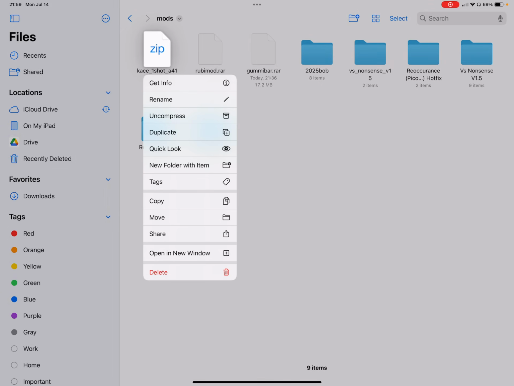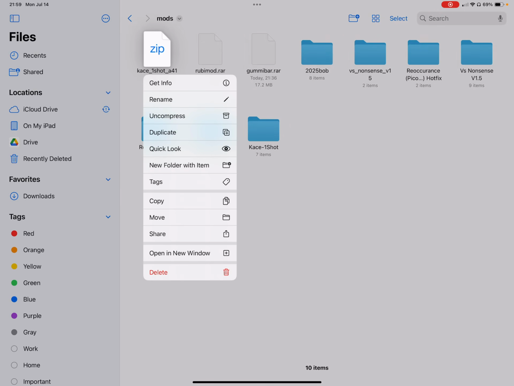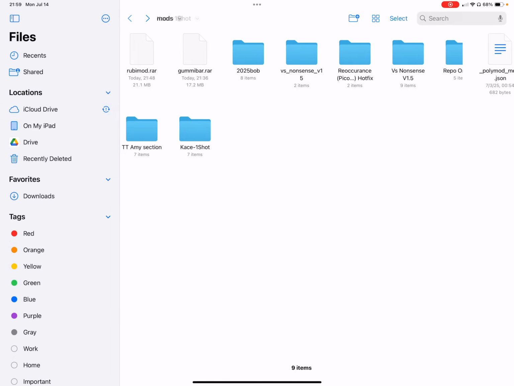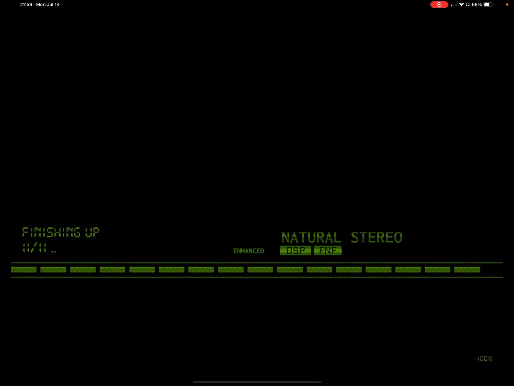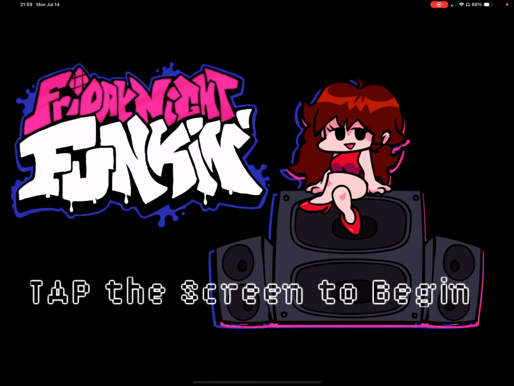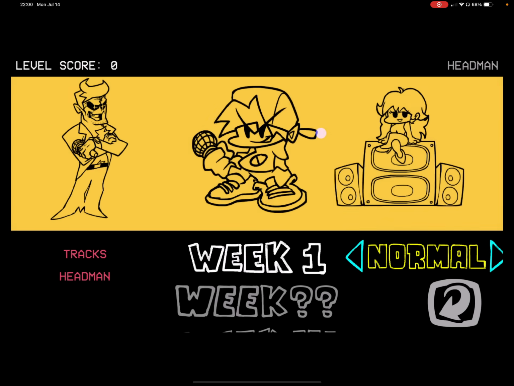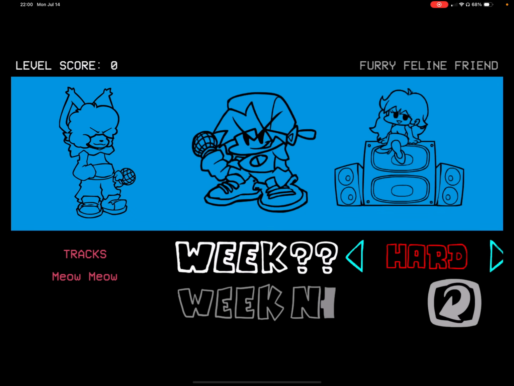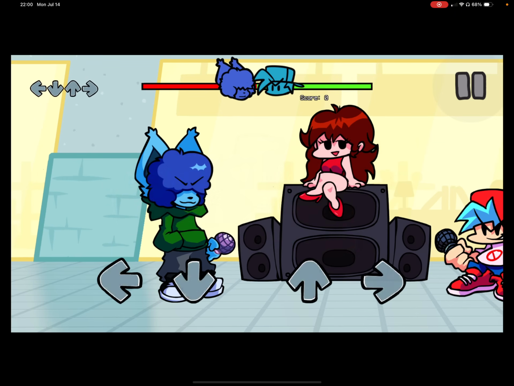You have to uncompress it. Okay, it's uncompressed. You can delete it if you want to. You don't need the zip folder anymore, but you do need this. Now, open the game. And we're gonna see if it works. Okay, it looks like it works. Okay, yes, it works.